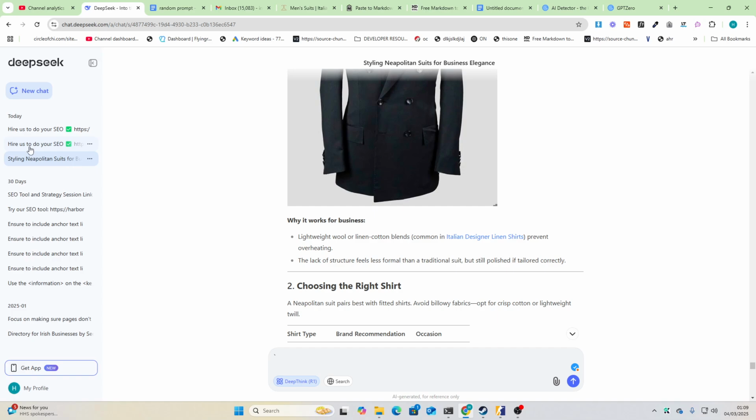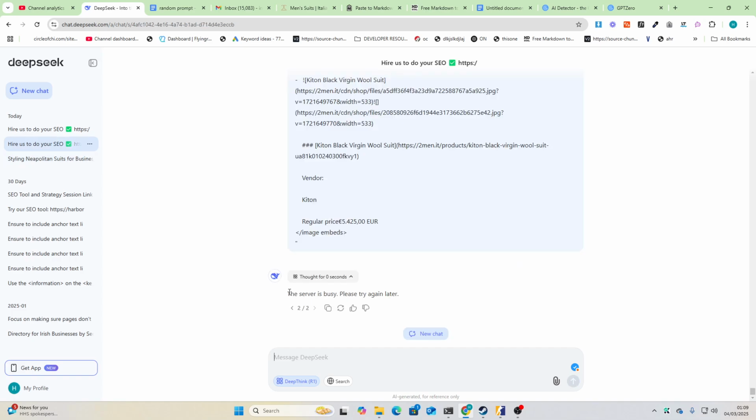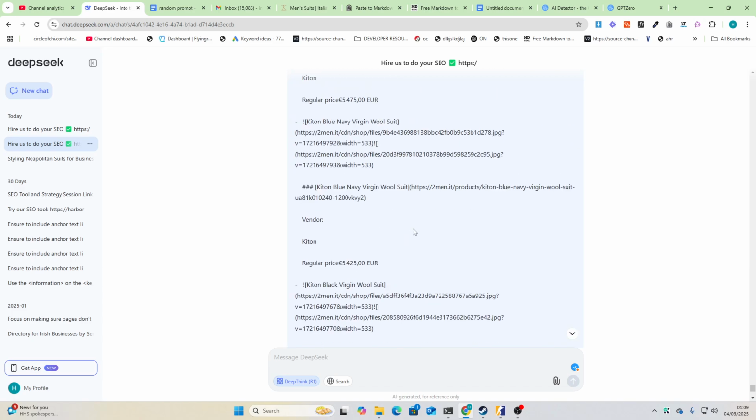Now, a couple of drawbacks are the length and also the fact that it does this quite a lot, which is just say the server is busy, please try again later. They obviously are still struggling with the amount of CPUs they need or whatever. But overall, I would say pretty good result.